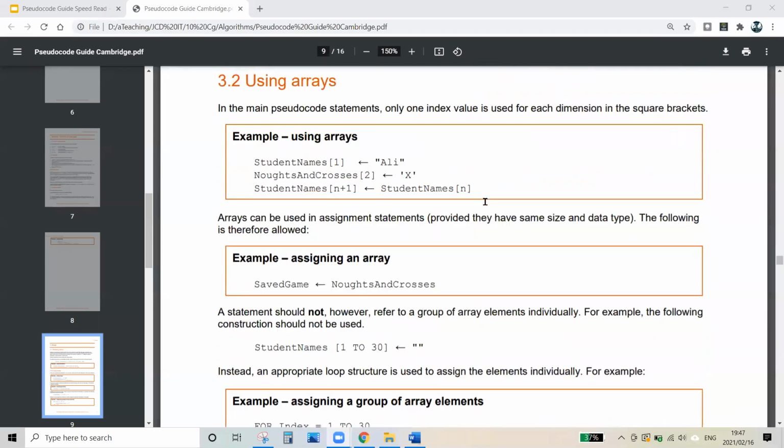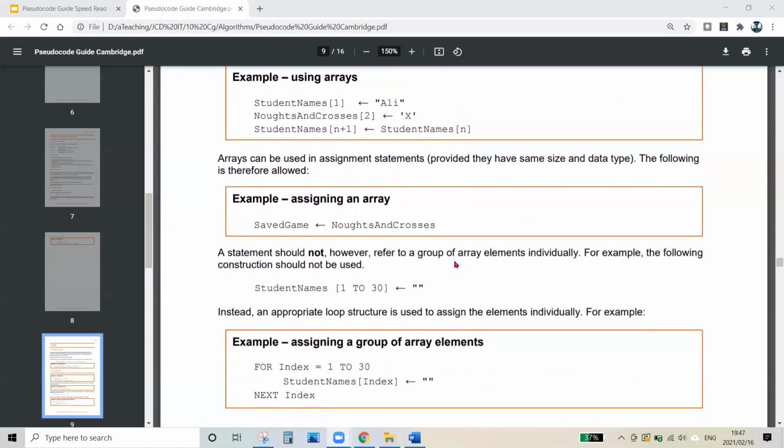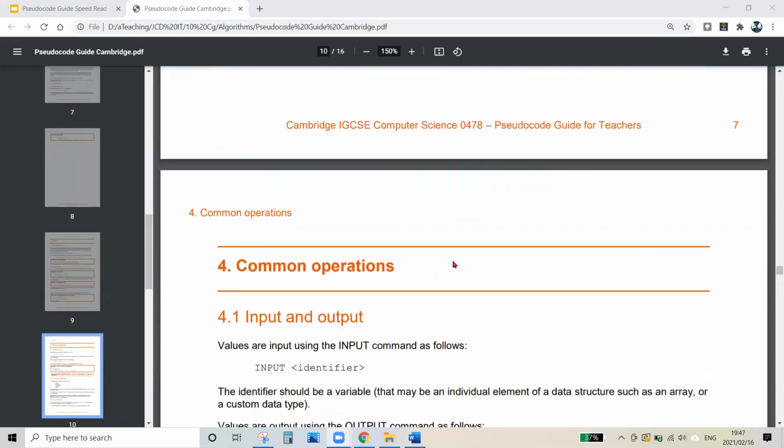Then when you use arrays, if you want to store a value, say into element 1 of student names, you say student names, square brackets 1. Then you've got the assignment, so gets the value Ali. Or noughts and crosses, square brackets 2, gets the value X. That just means store X in the second element or the second box of the noughts and crosses array. And I will let you go and look at the rest of that on your own.